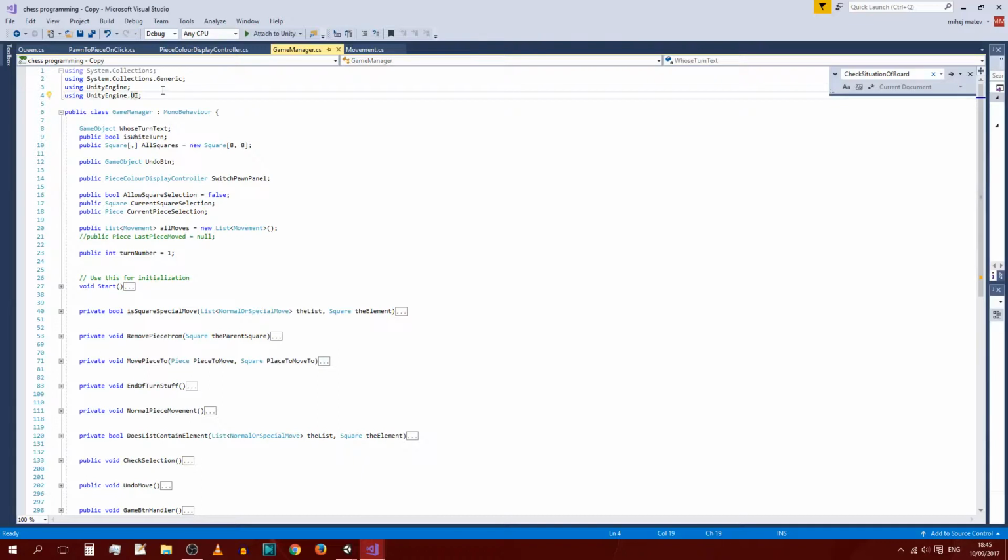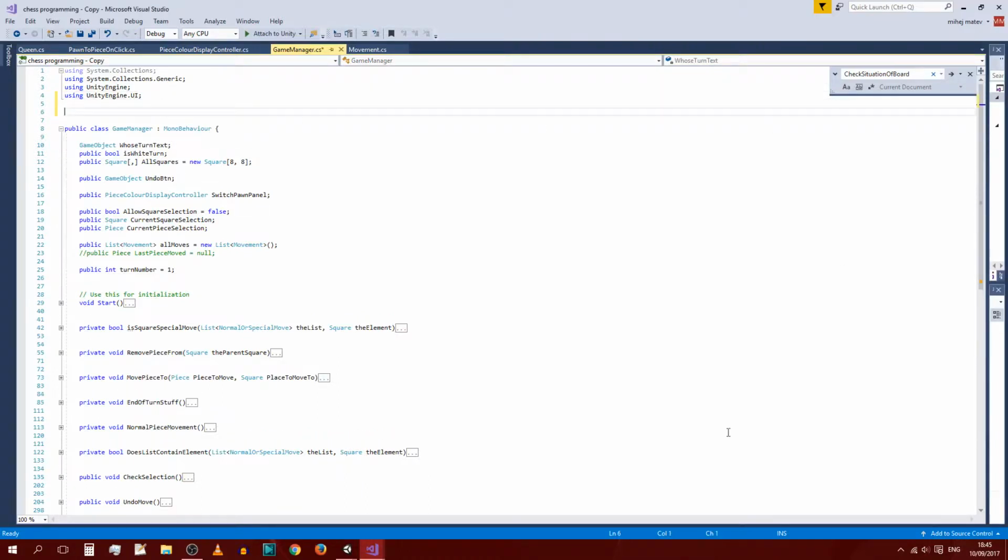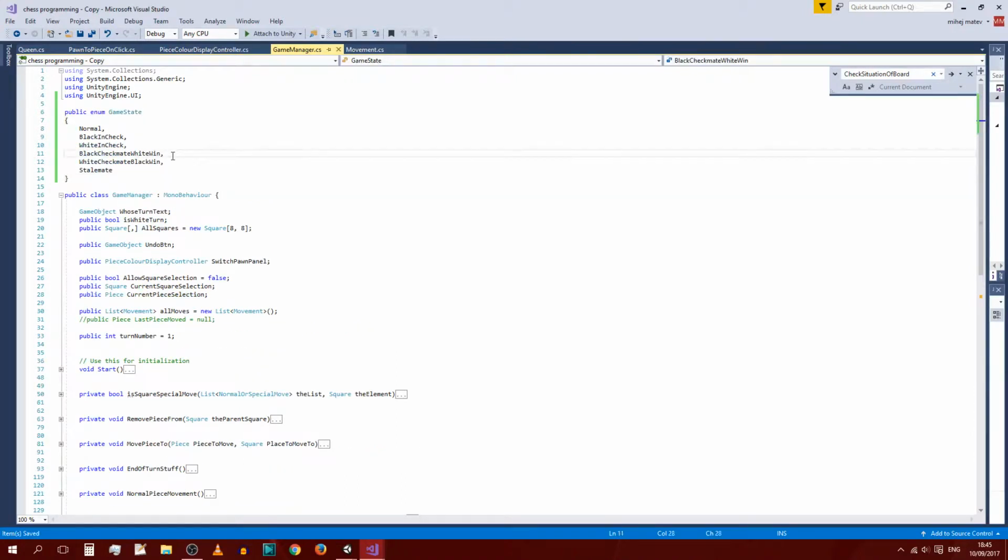So to get started, what we need to do is create an enumerable type. Search it up if you don't know what an enumerable is, this is what it's going to contain. We're going to be calling it game state. It's going to be our type, and then it's going to have different position, or what were they called? I can't remember, different things that it contains.